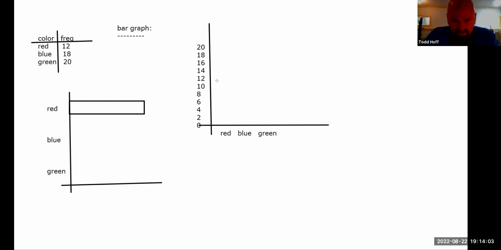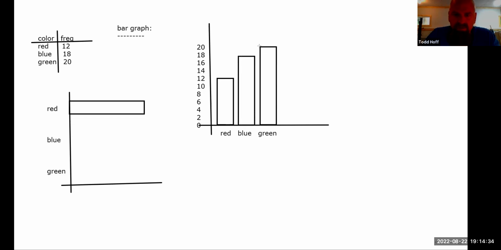So then I draw in my bars for red. It's got to go up to 12, so it's going to look something like that. For blue, got to go up to 18. Now there's a couple of things I'm trying to be really careful to do here. One is I'm trying to make sure these bars are, if not exactly, at least pretty close to the same width. Green needs to go up to 20.